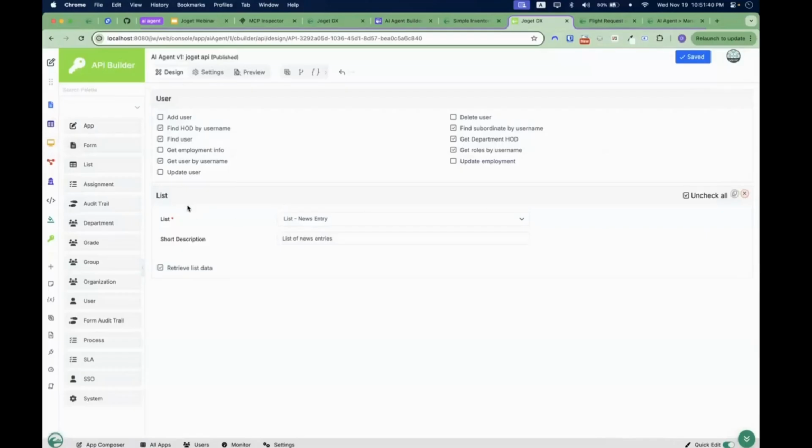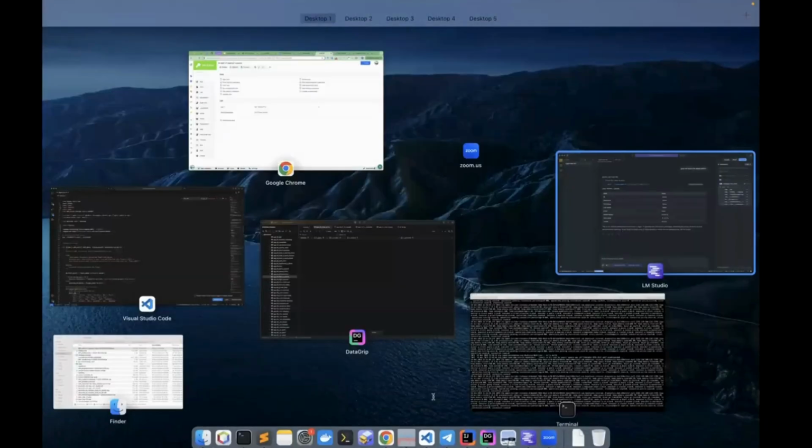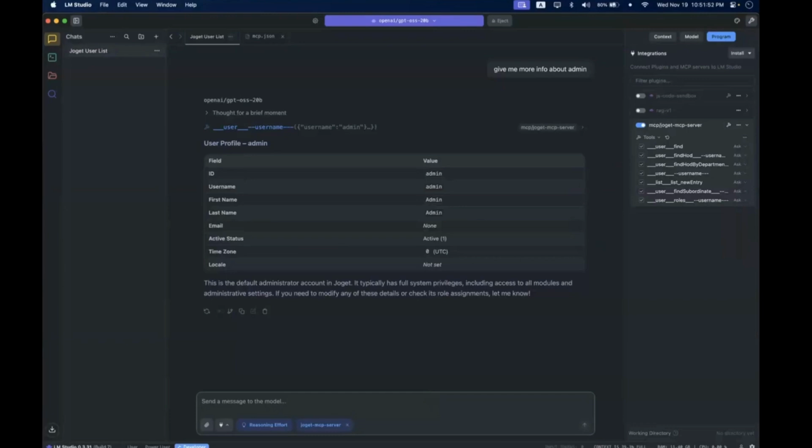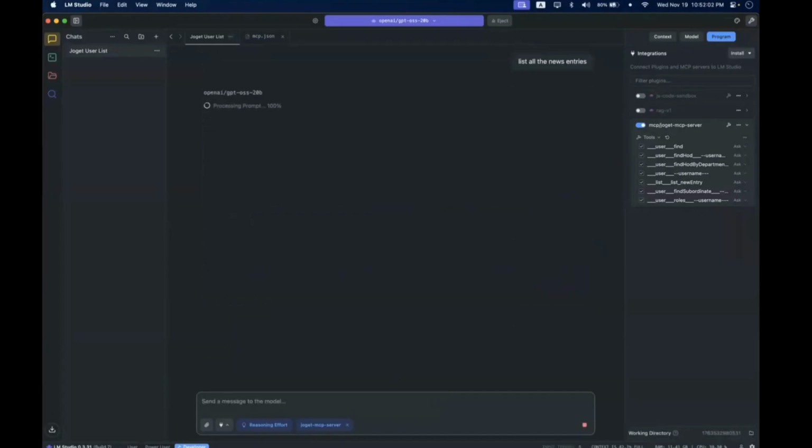Over here, you can see we are also exposing the news entry list that we built earlier in the API, right? So if we head back to LM Studio, supposedly we are able to ask it to list the news entries. Let's list all the news entries. Right, so it's trying to execute another tool again, and let's proceed.